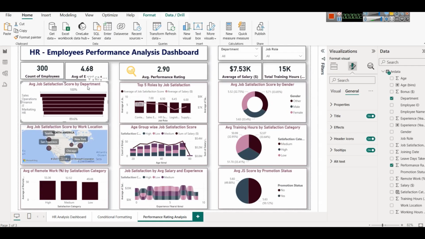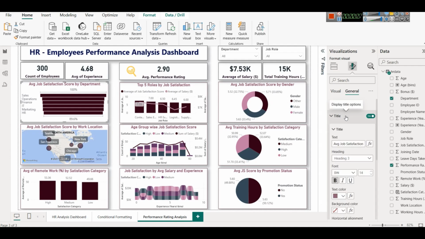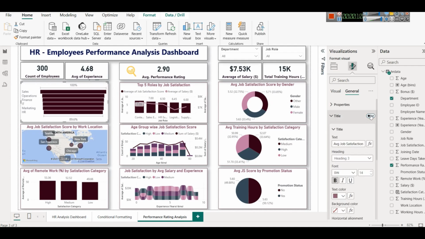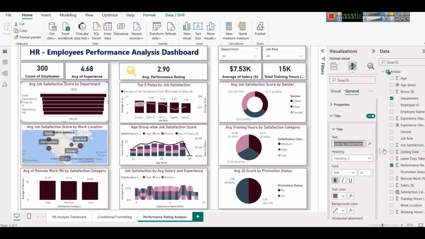So you can see when we have created a visual like this, we have the general settings that we have seen, and in general settings we have a title. We can enable or disable a title, and here actually we are showing average performance rating. So let's change the spelling. Average performance rating by department. So this is something that we can show. So this is how you can show average performance rating.